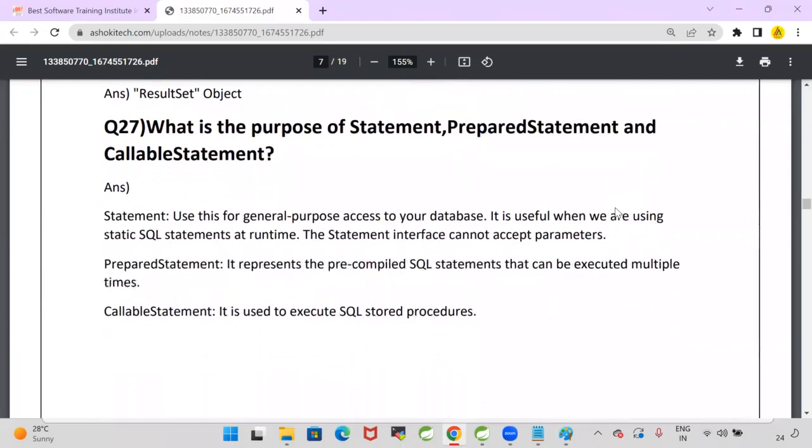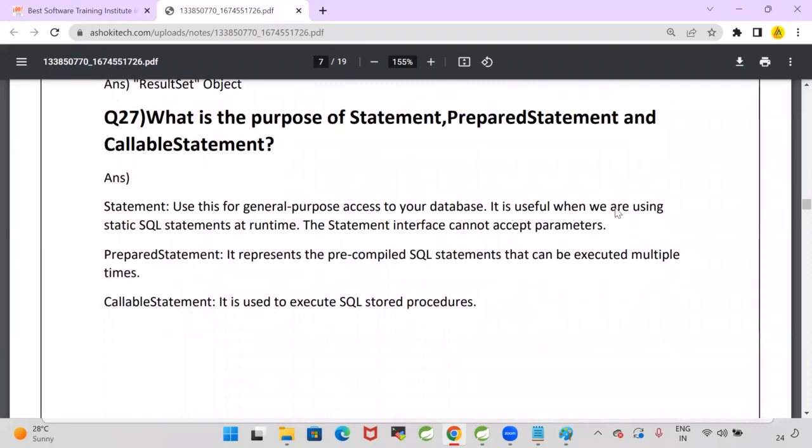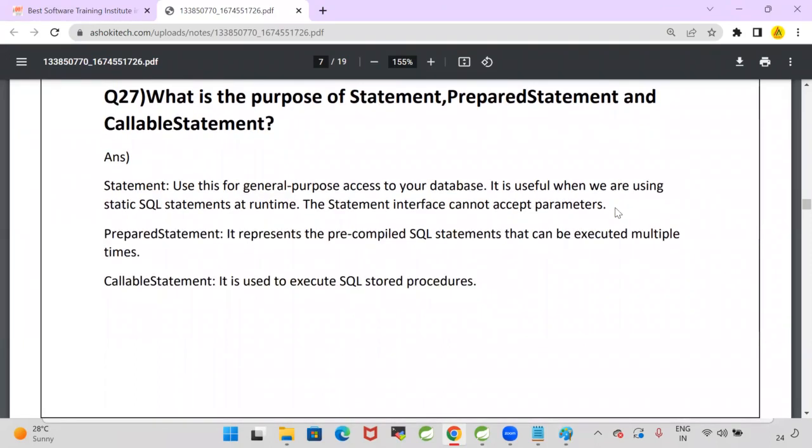So this is a theoretical question. What is the purpose of Statement, PreparedStatement and CallableStatement? Statement is for general purpose, to execute queries which are static. PreparedStatement is for precompiled statements; we can execute the same query multiple times with different values. PreparedStatement supports positional parameters. What is the purpose of positional parameters? We can supply dynamic values to the query.